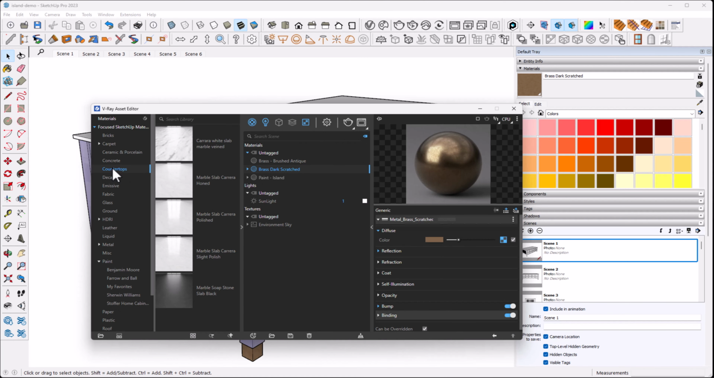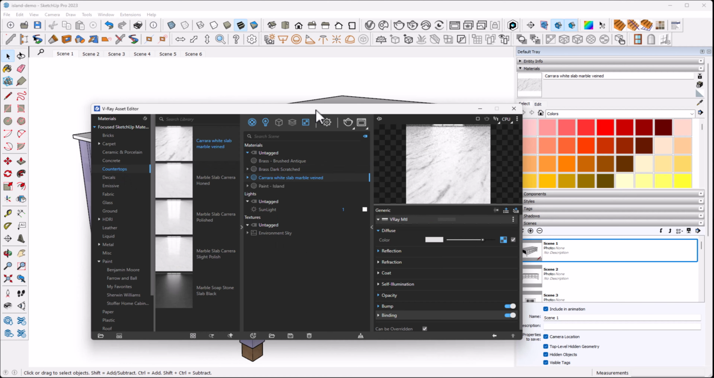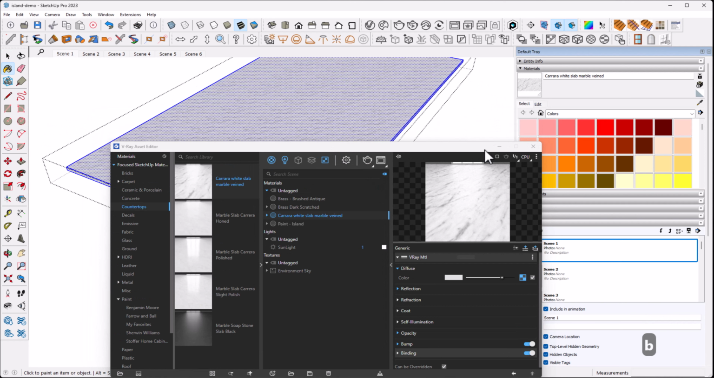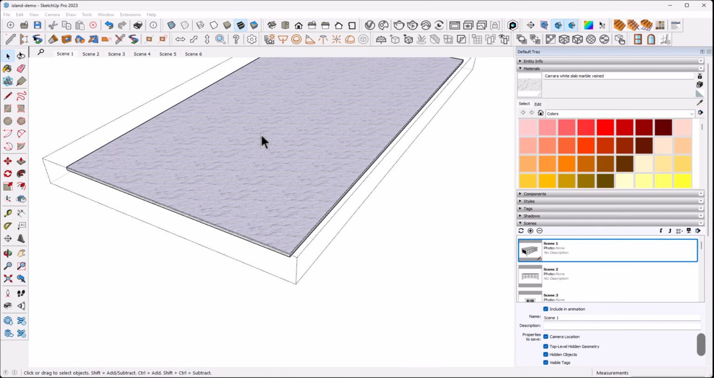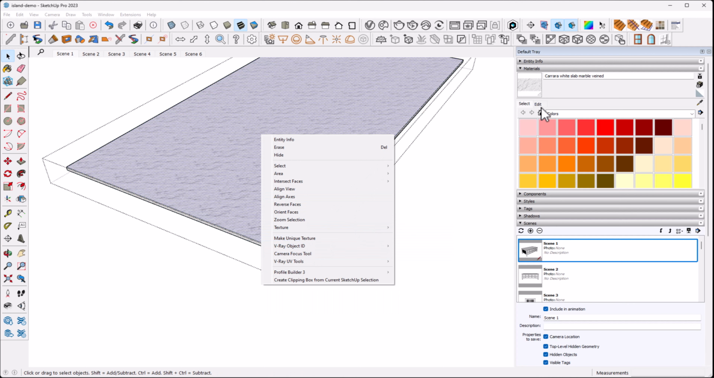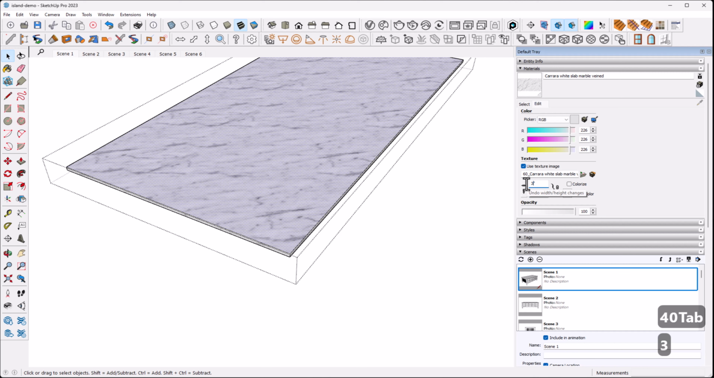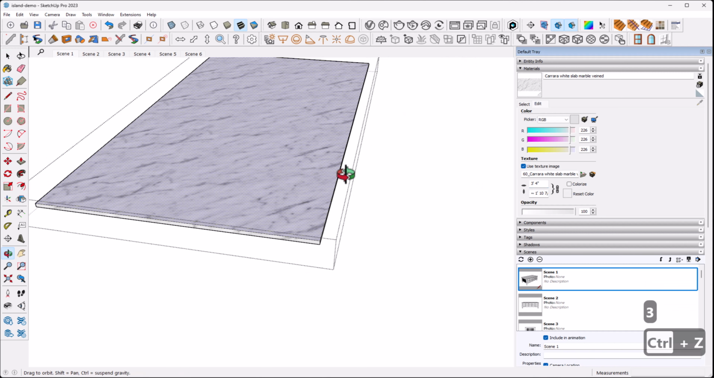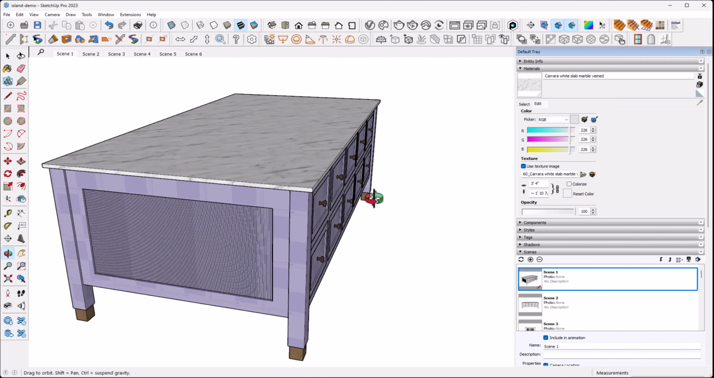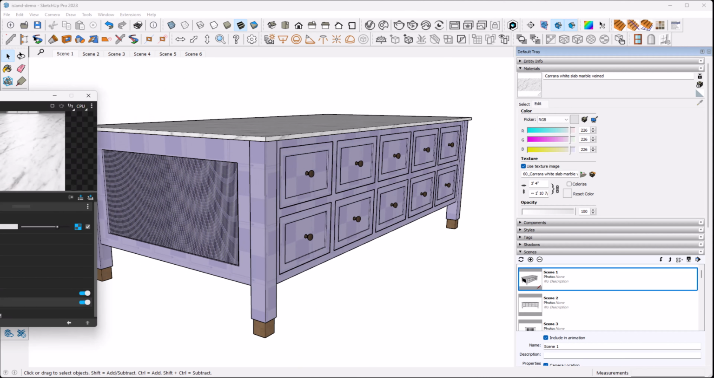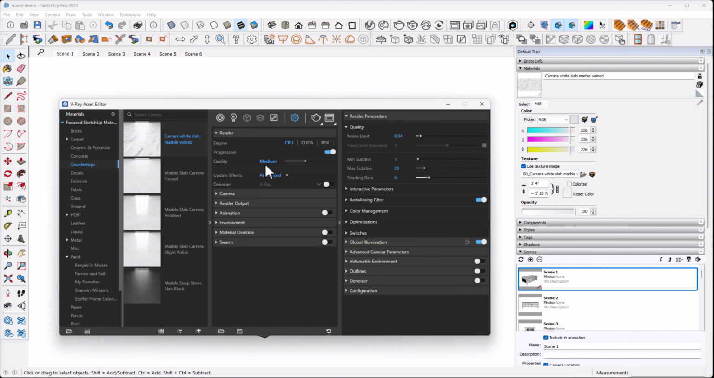The countertop, I'm just going to go with one of these ones I have here. This marble looks nice. I'll apply that and then adjust the scale accordingly. You can do that here in the SketchUp menu and then just type in a value, trial and error, and find one you like. That looks good. We'll keep it there. And there we go. Now we have materials applied to all of our faces there.